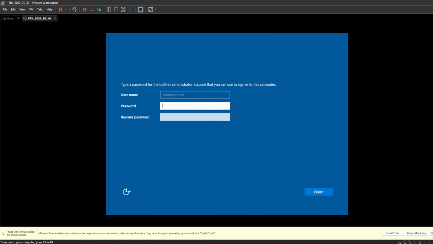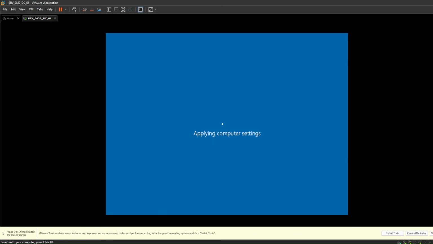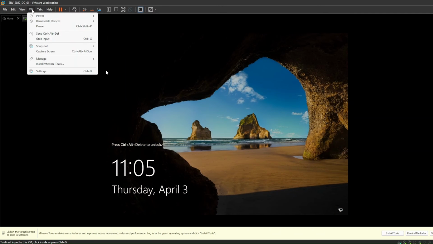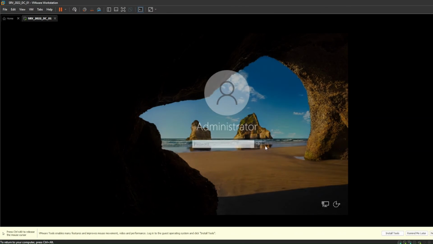So our installation has completed and the only additional thing that needed to be configured is the password for the local administrator account, which we're going to set up now. This system is now ready to go. We can just click on the Ctrl-Alt-Delete button here to sign in and I can supply the password to log into the server.